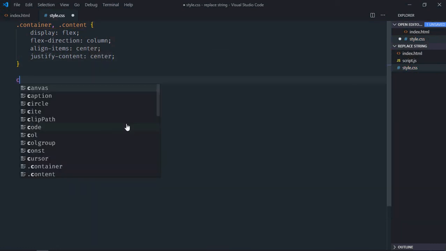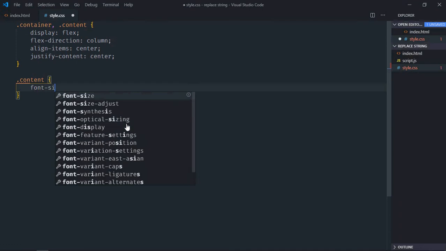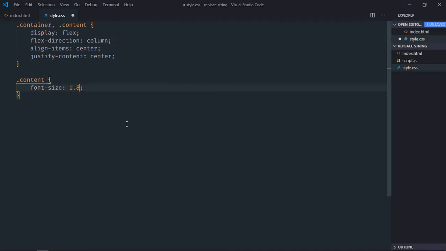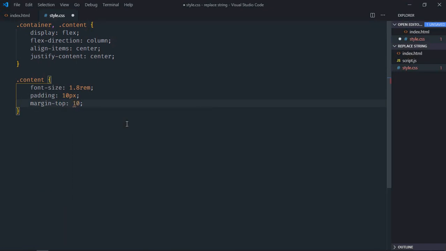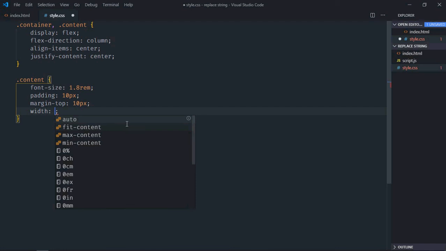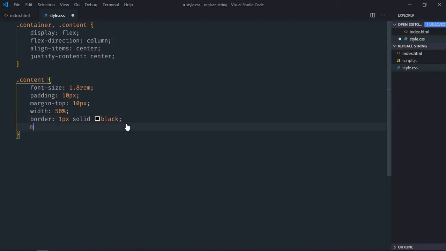Select content here. Font size will be 1.8 rem. Make the padding 10 pixels. Margin top will be 10 pixels. Width will be around 50%. Border will be 1 pixel solid black. Minimum height will be around 100 pixels.